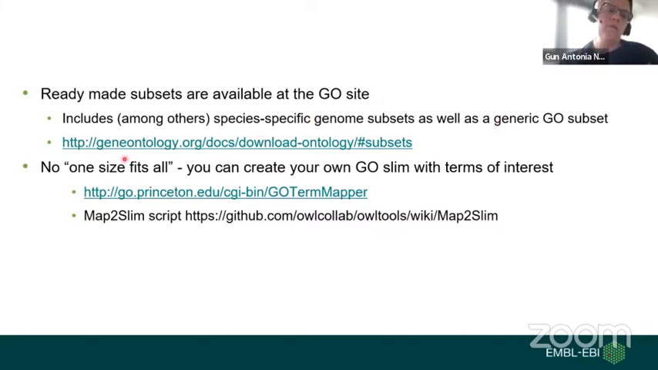But there's no real one-size-fits-all. If you're interested in a very particular part of biology, you might want to create your own SLIM with quite granular terms for a specific branch of GO. So there's this tool for making your own SLIM. You can also make them in QuickGO. And there's also a script available from the GO consortium, map to SLIM.